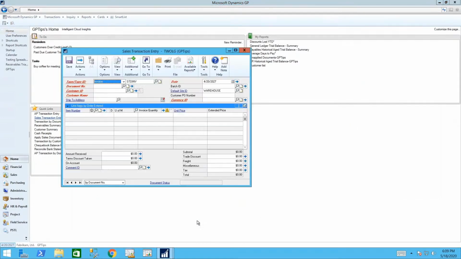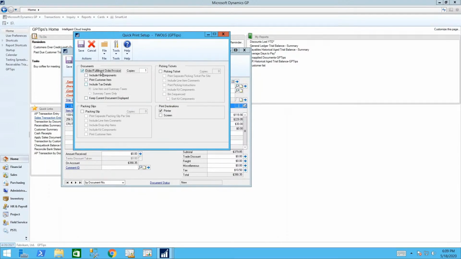So we're working in our sales transaction entry, and we'd like to set up our invoices, packing slips, and other sales order processing documents to print automatically, well, or almost automatically. So if I'm in my invoice and I just choose the next invoice on file, bring it up, I can go up in options and do some quick print setup. So I can say here, in this case, it's an order or a fulfillment order or an invoice.